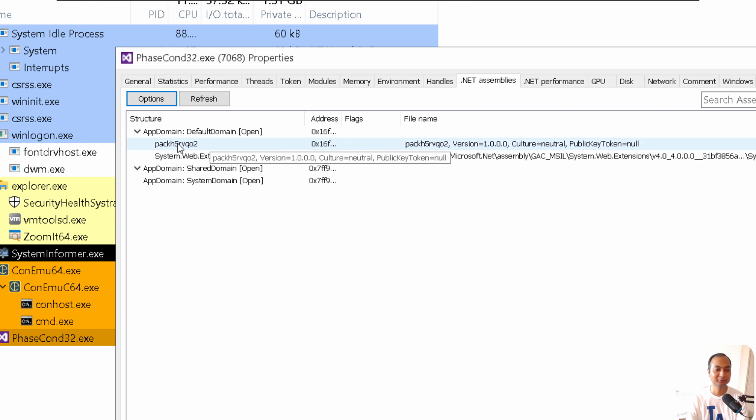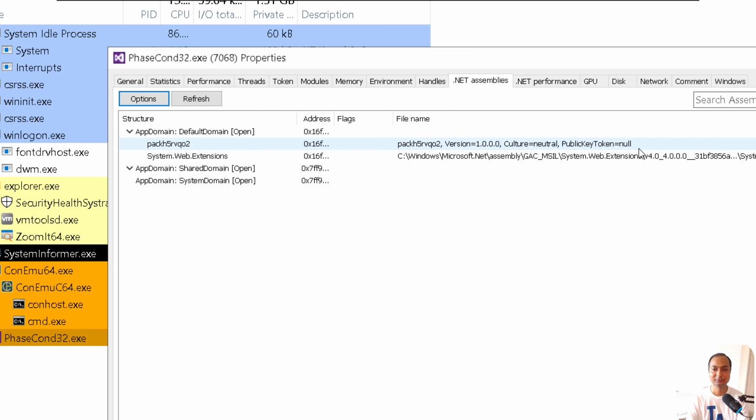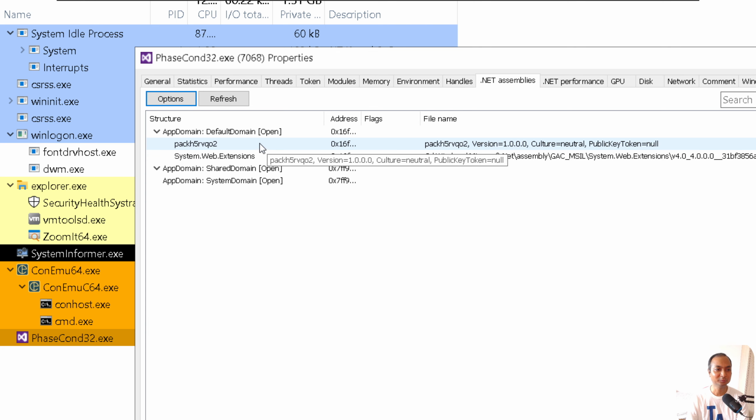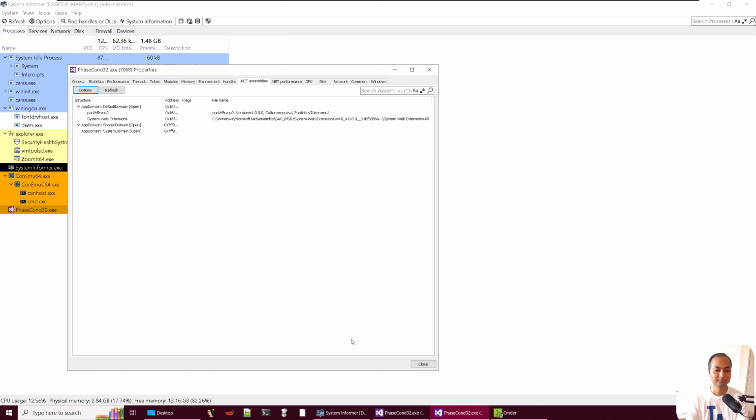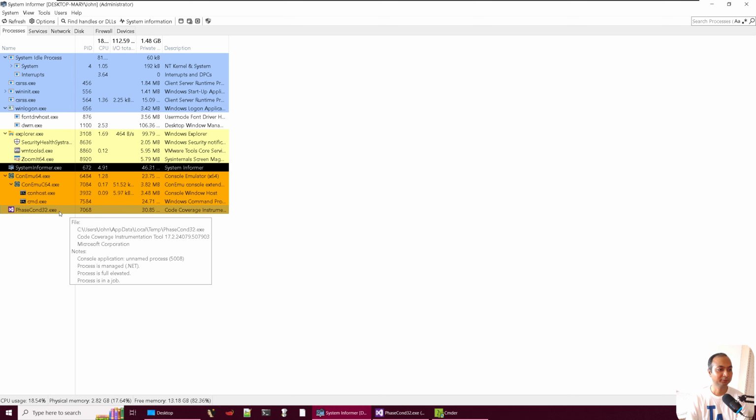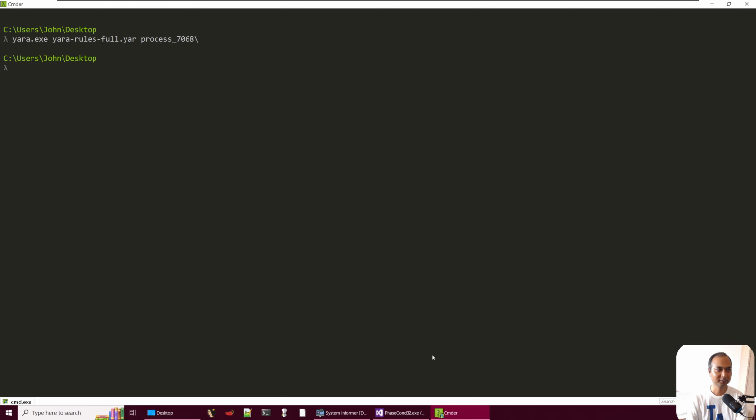This one looks suspicious. It is a random-looking name, 5RVQOT. This doesn't look good. You can see this is a random module injected in the exe. So this process has been injected by the malware, and we can see there is one .NET module injected in this exe. Let's go back.